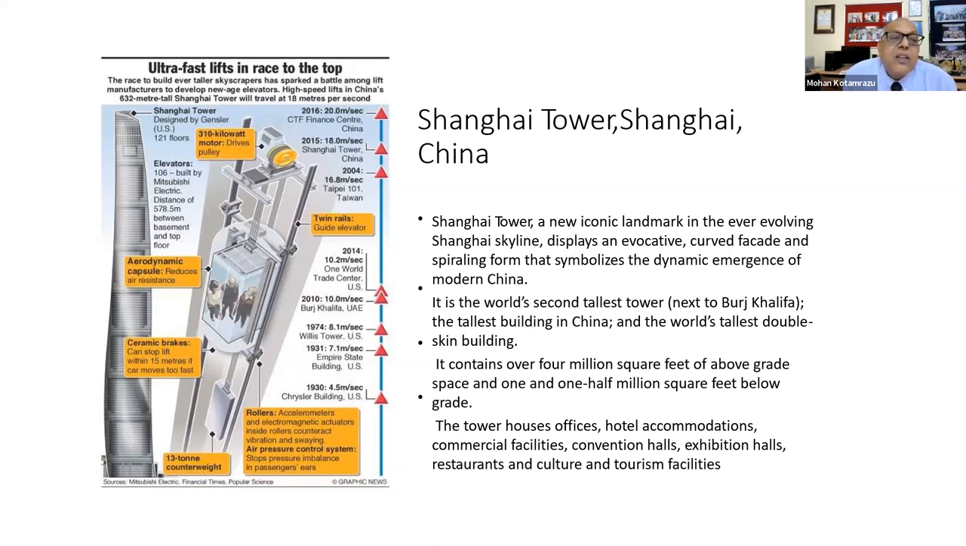This is the lift in the tallest Shanghai Tower. This is the tallest in China, and the second tallest tower after Burj Khalifa. And you know, the speed of the lift is 72 kilometers per hour, so around 20 meters per second. So you can see you're shooting up an 8-story building in 1 second. That is the speed of the lift elevators.